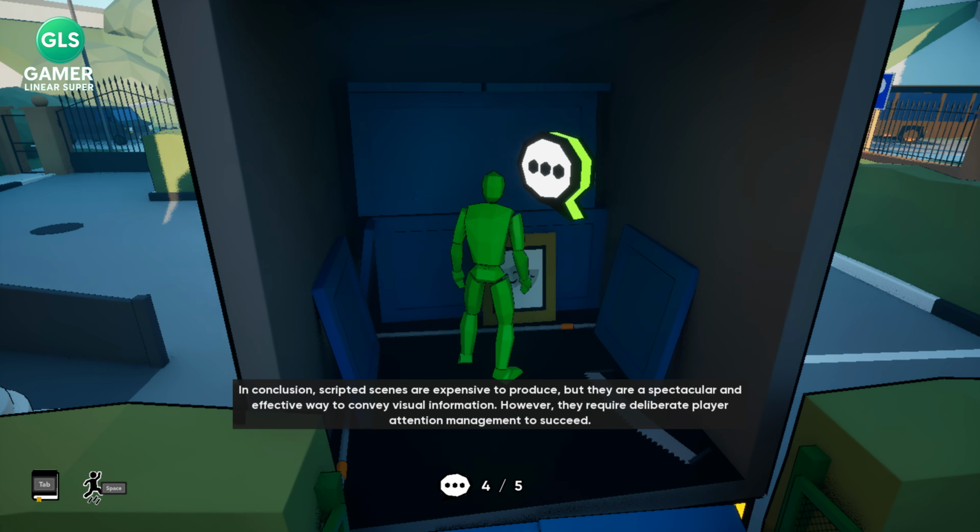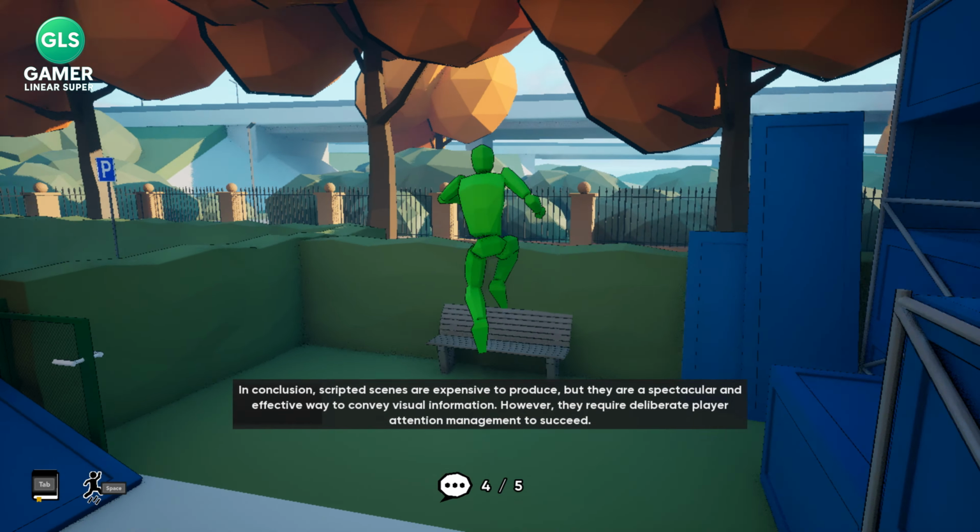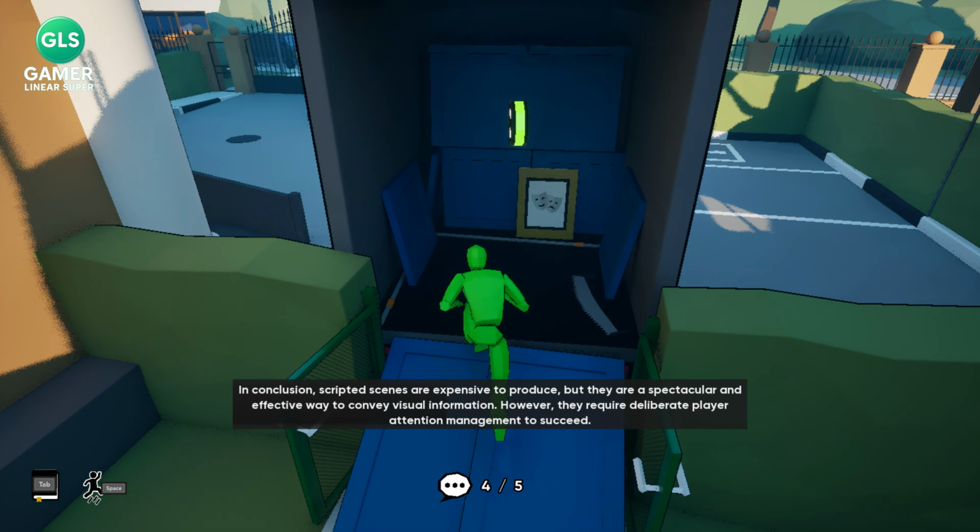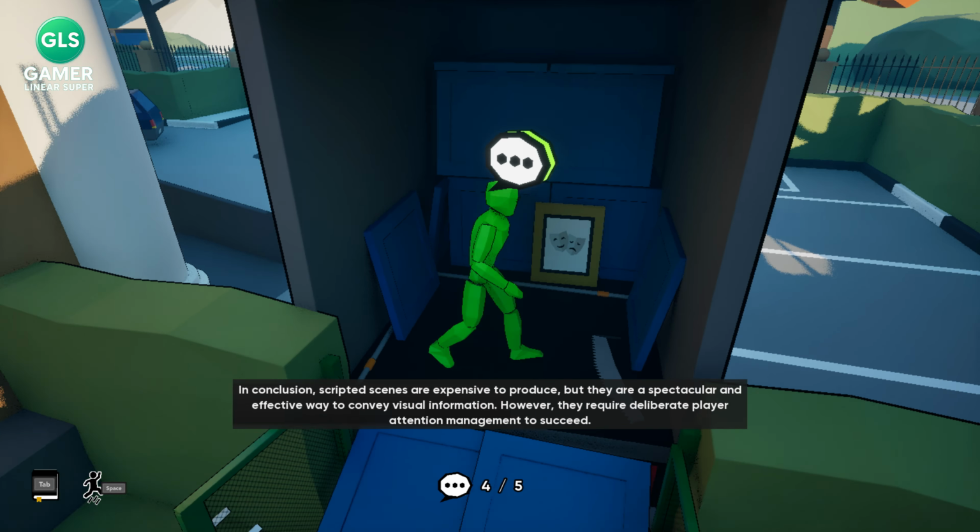In conclusion, scripted scenes are expensive to produce, but they are a spectacular and effective way to convey visual information. However, they require deliberate player attention management to succeed.